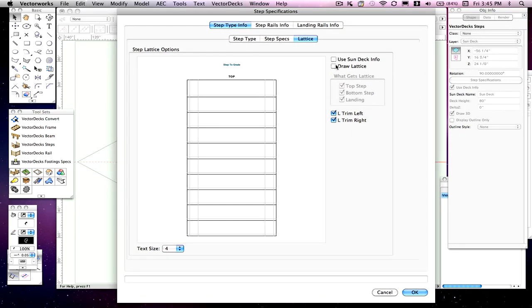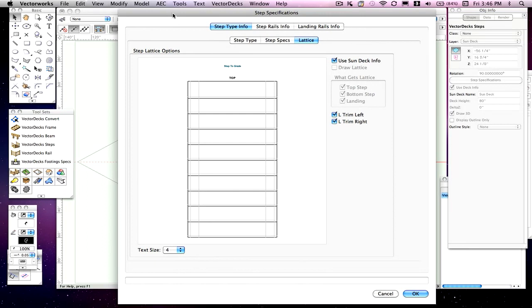You'll now notice that Draw Lattice is enabled. Previously, I'll check that again, you'll see it's shaded out. It's not enabled. You'll have no access to it. And here with that turned on or checked, it's looking back at the drawing and it's trying to find a VectorDecks frame and seeing if that frame has its Draw Lattice turned on, then it'll be turned on by default. If not, it'll be turned off like this. But let's go ahead and turn that Use Sundeck Info off again.